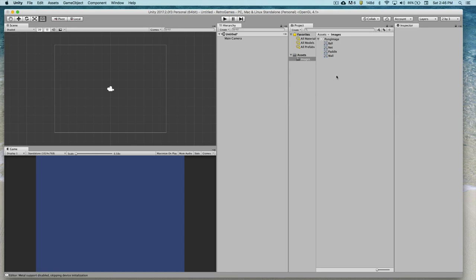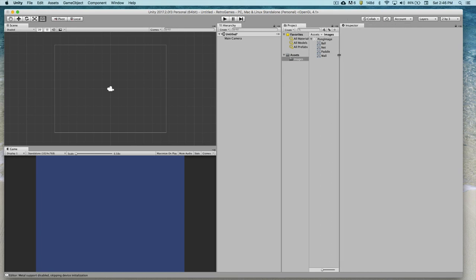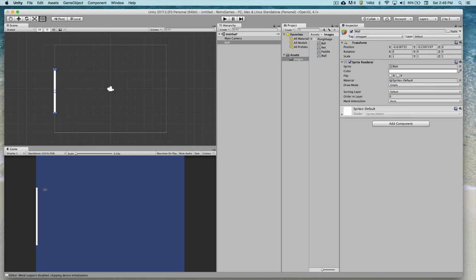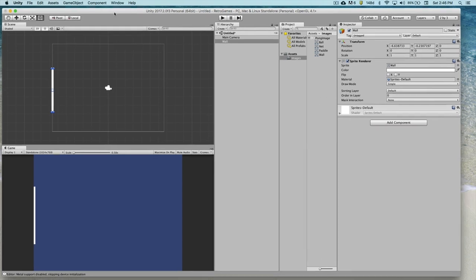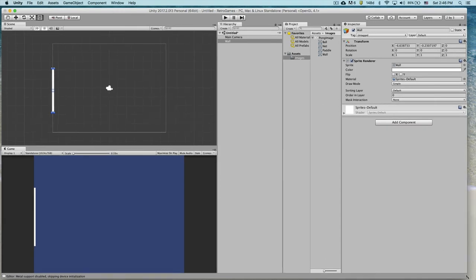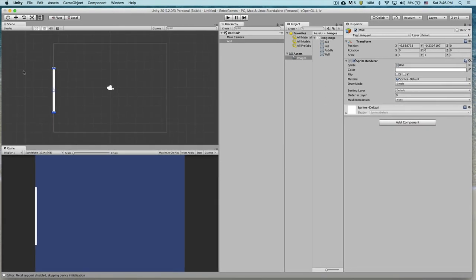So once we get that set up, now we can go over to our assets folder here, and I can drag out, starting off, a wall. And I'm going to drag it out here to the edge of the wall here like this. Now you'll notice it is a little small. So there's a couple ways we can do this.